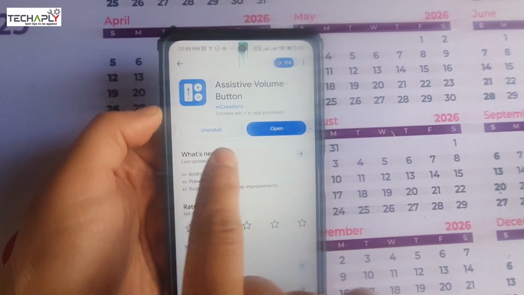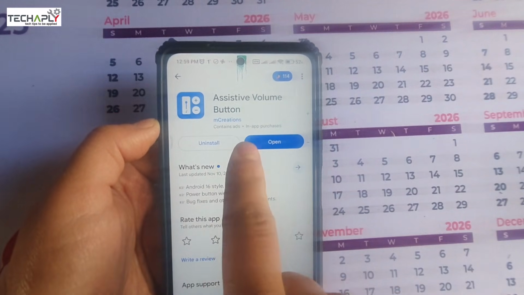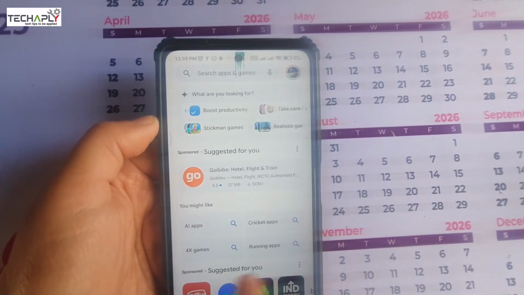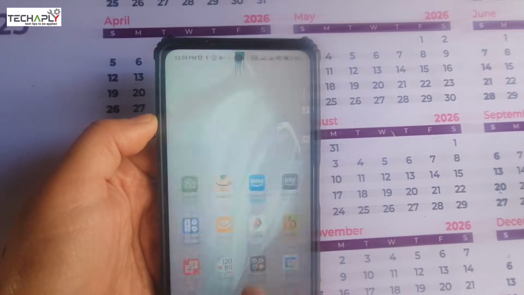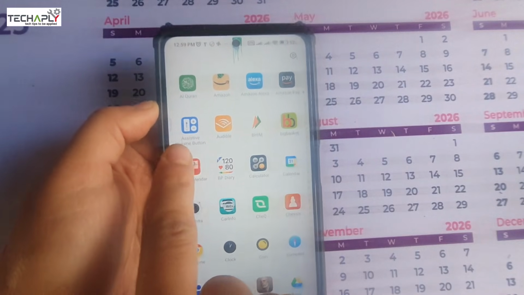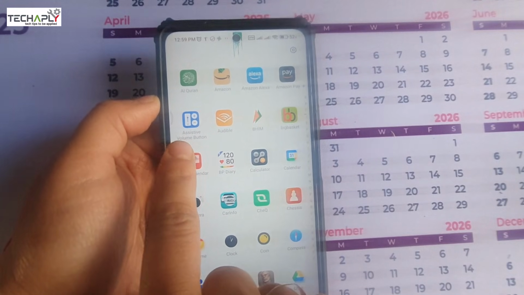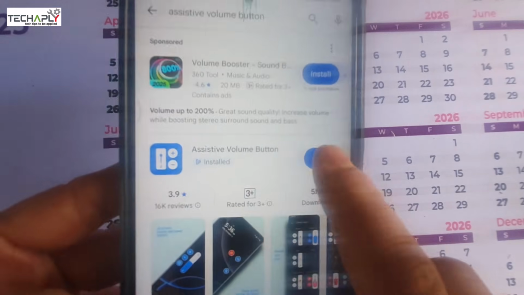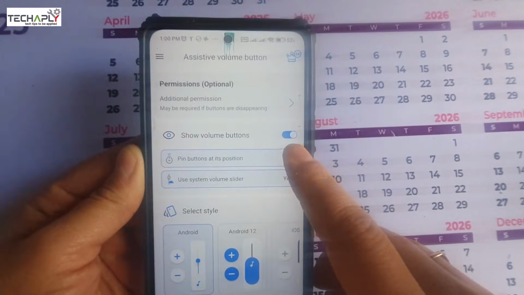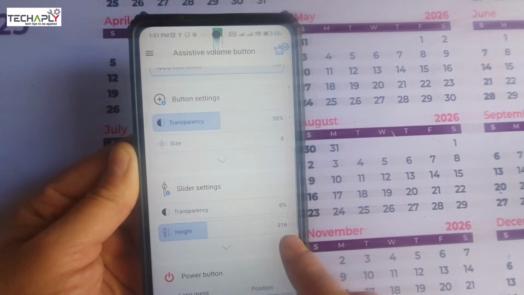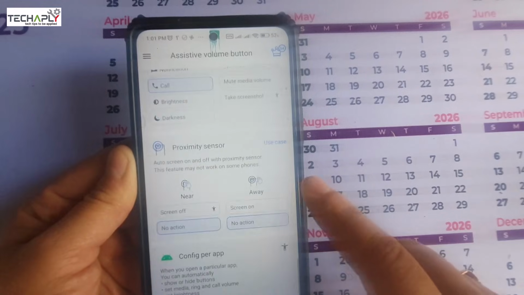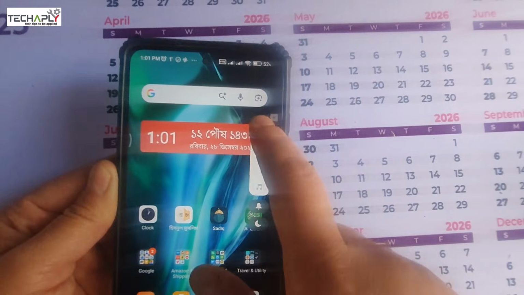The main feature of these apps is to show a functional volume button so that you can use the floating volume buttons without the physical volume buttons. So, here in this video, I'll choose the Assistive Volume Button. Let's first install it. Then I'm going to walk you through how to use it quickly. Well, it works smoothly, yeah?